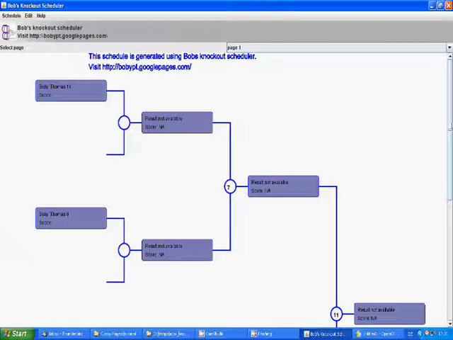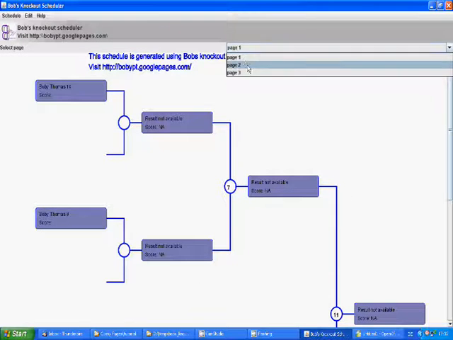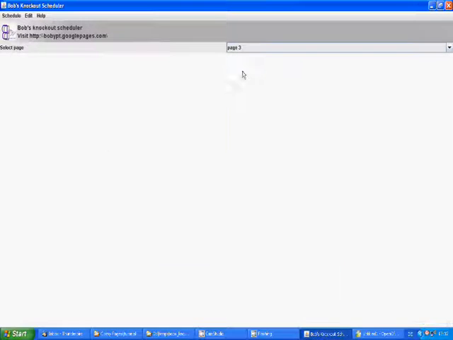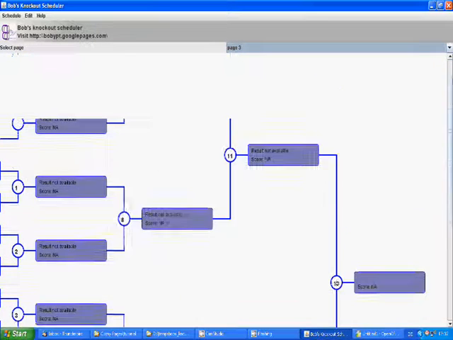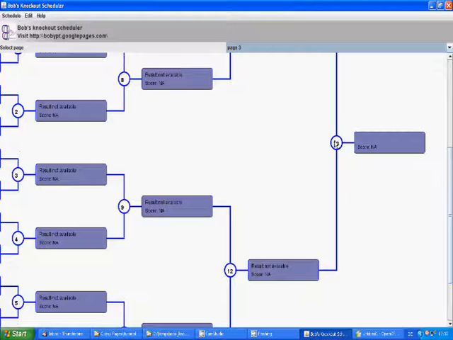So there's an option to view it in different pages, and you can switch to any page using this drop down menu. As you can see here, page 3 represents all the rounds, and match number 13 for us is the final match. I would like to explain how the graphical representation works.